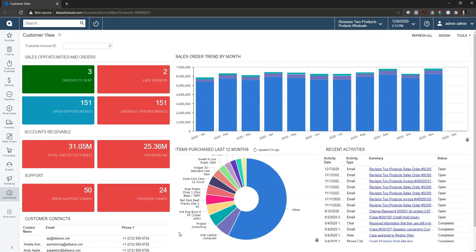One of the main things you're going to see through the course of the demonstration today is how easy it is to access information through the Acumatica ERP system and also share information between multiple departments and quickly get to that information as well when it's important to get to it.